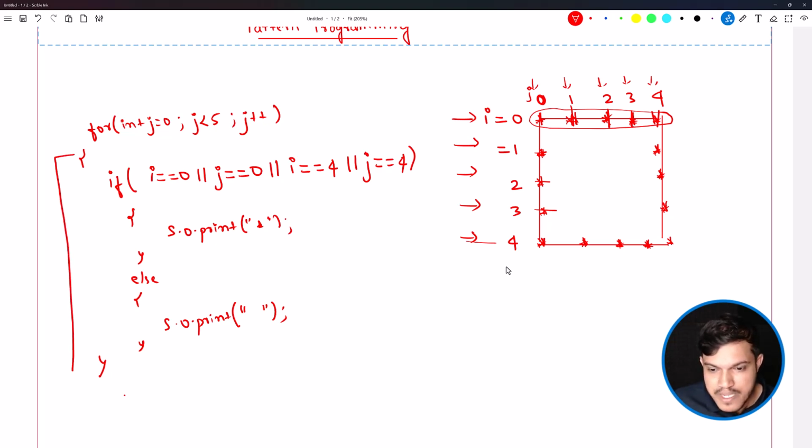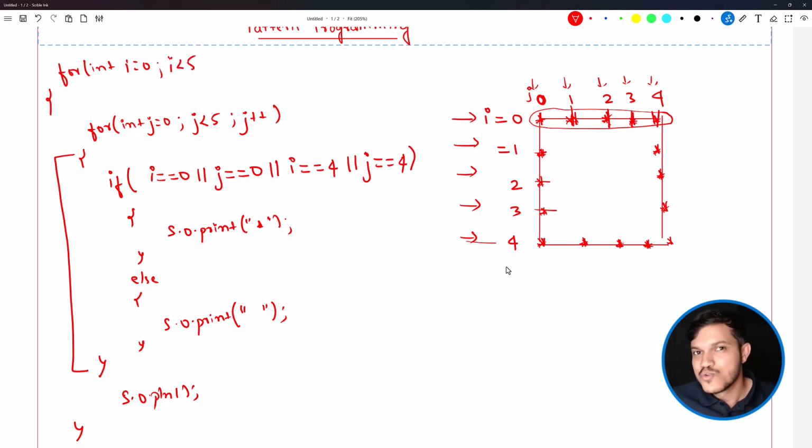Once the J loop is done, I will say system.out.println, like the way we have already discussed. Then I will write my I loop for integer type of I equals to 0. I should be less than 5 because I want to go up to 4, and I plus plus. Fine. So same program only, instead of directly printing the stars, I am just putting some condition. If it is satisfying, go and print the stars.